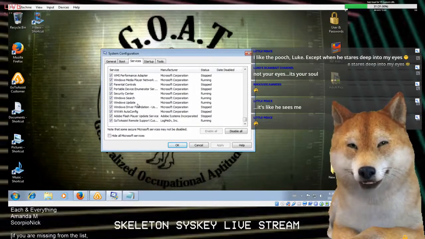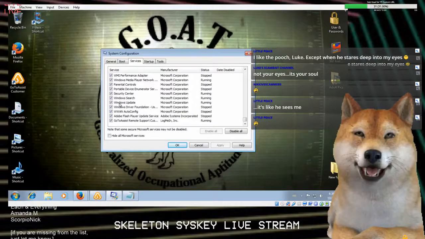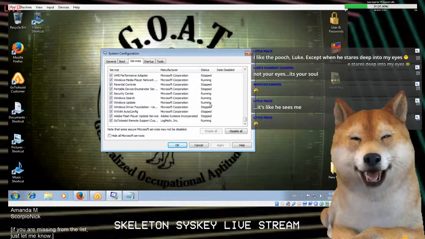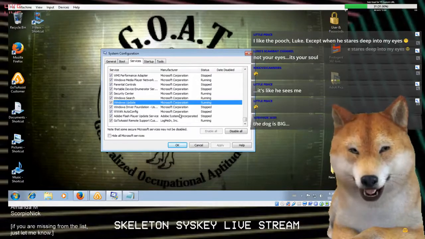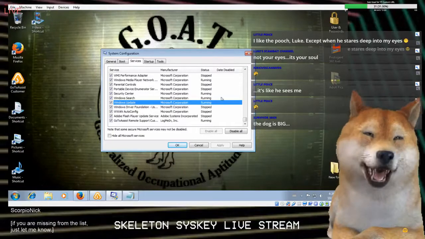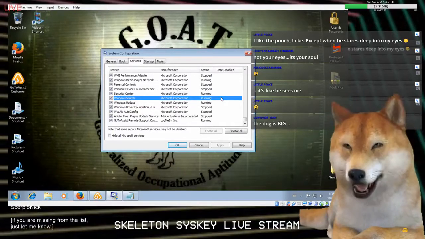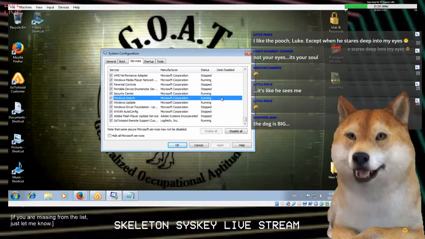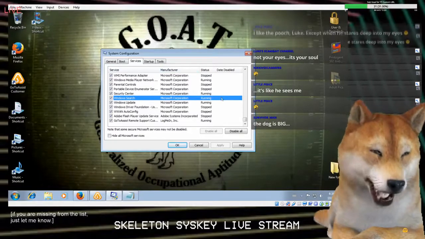Windows Security Center, all the things. Yeah, it says Windows Update is running, so that should be all good. I mean, if the Windows Update is running, that means it's going to update the Windows and everything will be okay once it's updated.